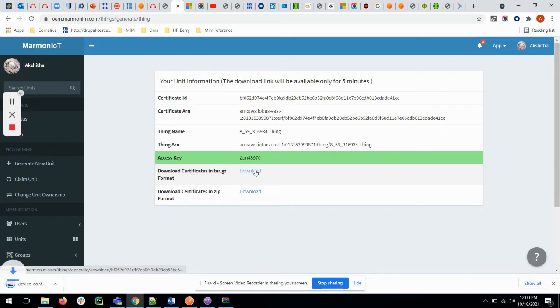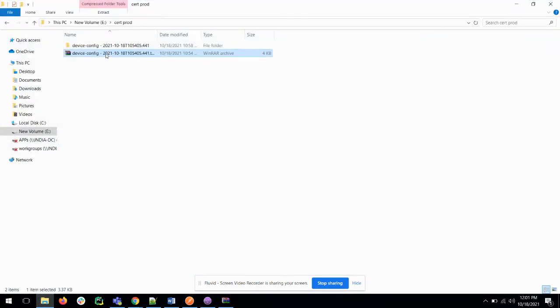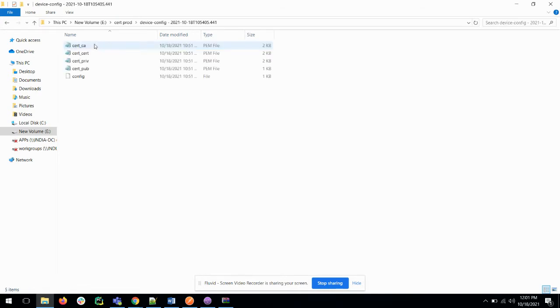Click on this download button so that the certificate will be downloaded for this particular unit with this thing name. I've already downloaded the certificate. So here this is the downloaded certificate. We need to extract this certificate and we'll be getting this file like this. Here we'll be having the CA file, CERT, PRIV file, and the config.